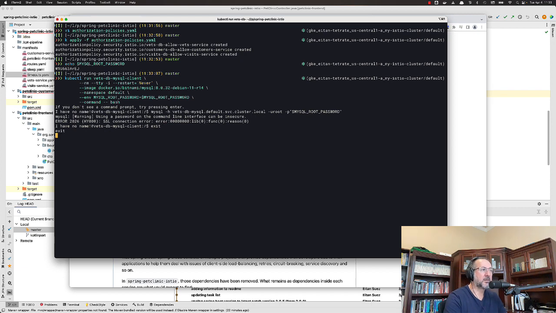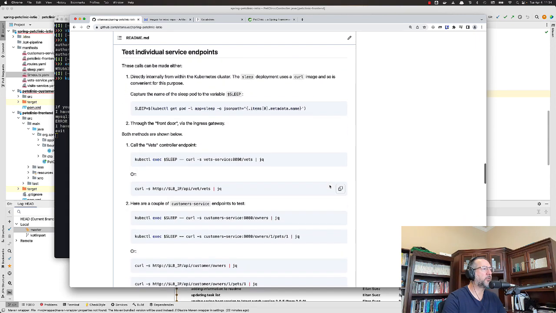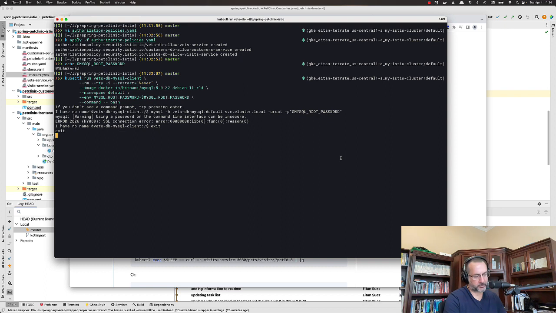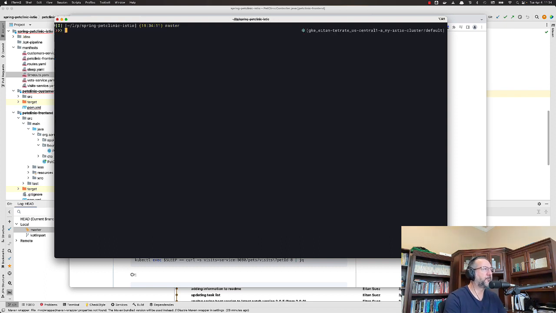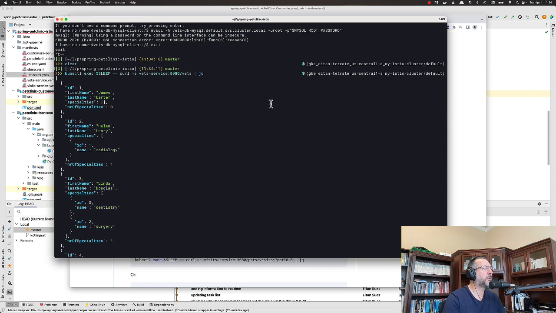On the other hand, if I was the vet service, let's look at an endpoint call. If I were to get the list of vets, which will make a call to the database, of course, that's going to succeed. That's because my call from the sleep container went through the vet service, which is authorized to talk to the vets database.